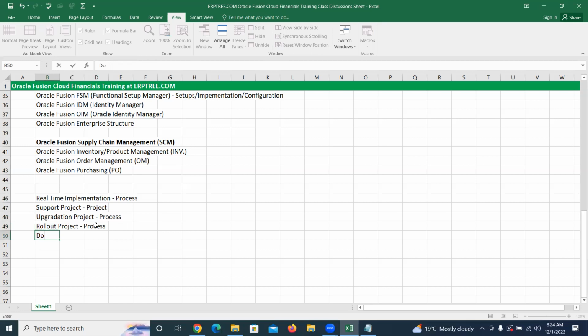And the documentation part. When you are going to work on real-time implementation projects or support projects, you have to prepare documents. I clearly explain those documents in the class, like what is the naming convention, what data we capture, at which stage we prepare them. We discussed all of those.